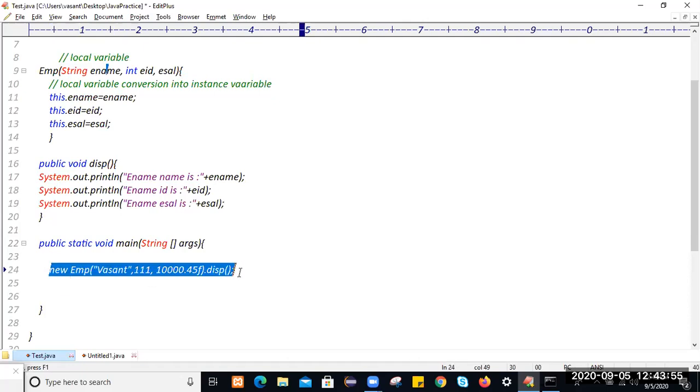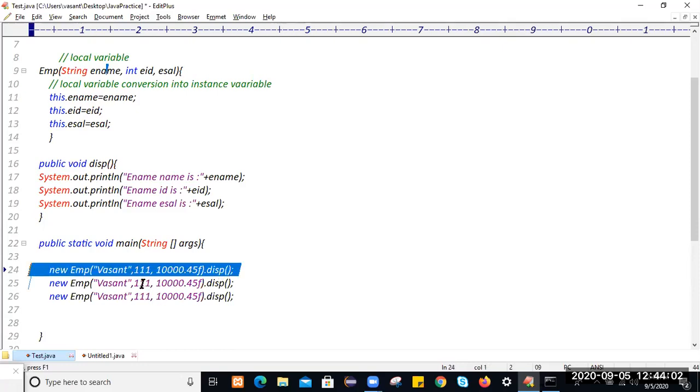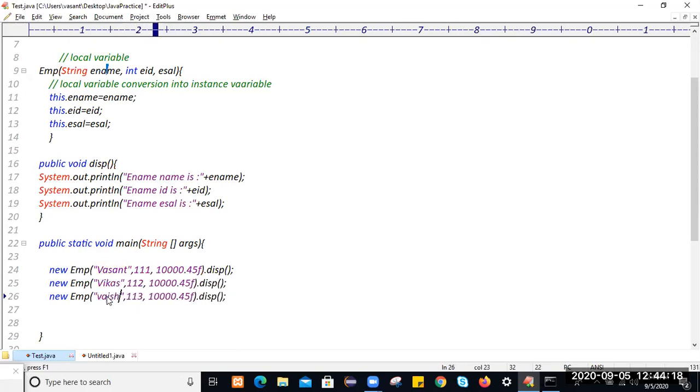just copy this, paste, create one more object. So call this display method. This is the display method, 112, and this is 113 ID. This is Vikas, and this is Vaishali. Okay, and the salary for this is 11, and this is 12. So let's see.